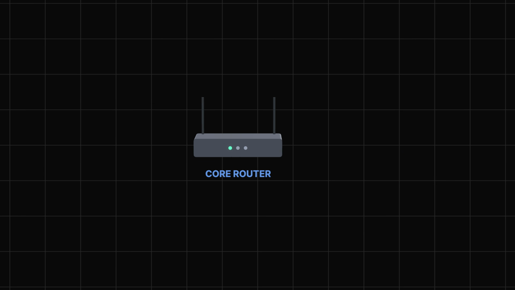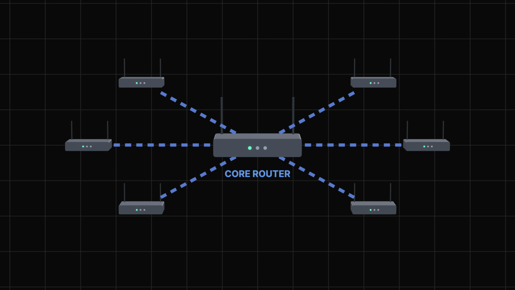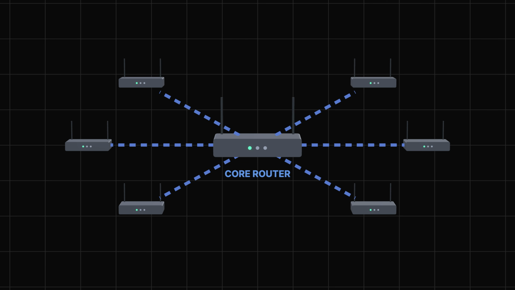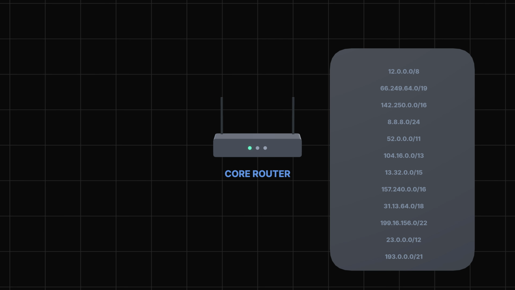We were just talking about the core router. They're the backbone of the internet. They handle the traffic of the whole internet, and they're mostly hosted by big internet companies, your ISP, for example. Their routing tables are massive, hundreds of thousands of entries, because they have to know where everything out there is.